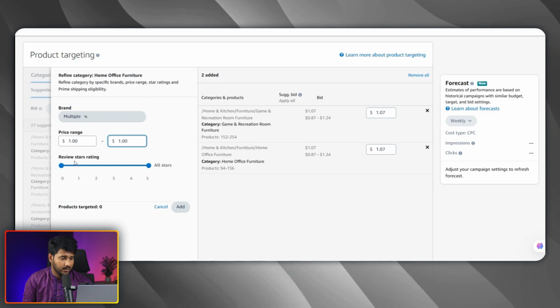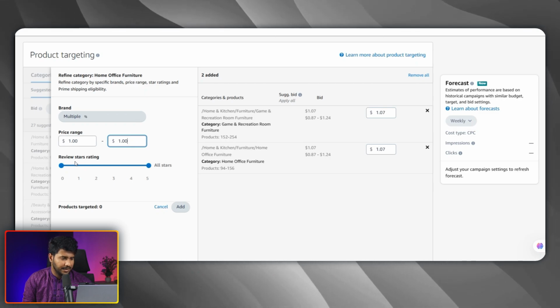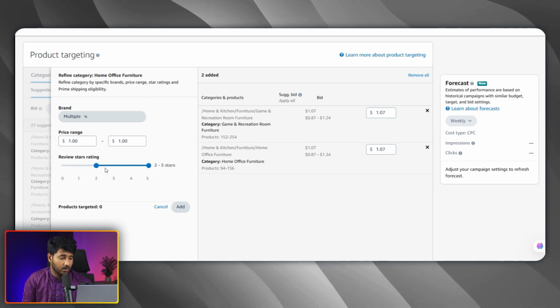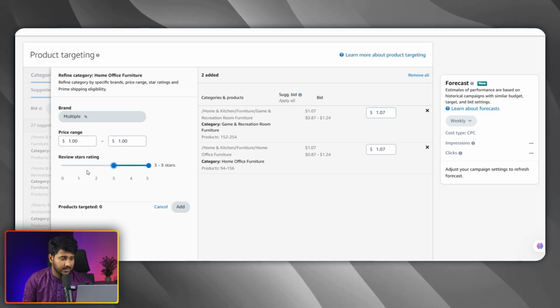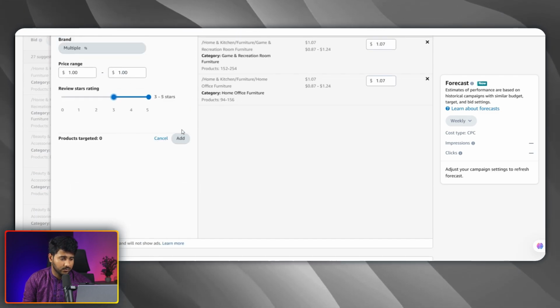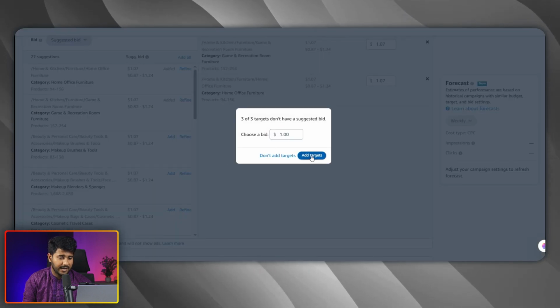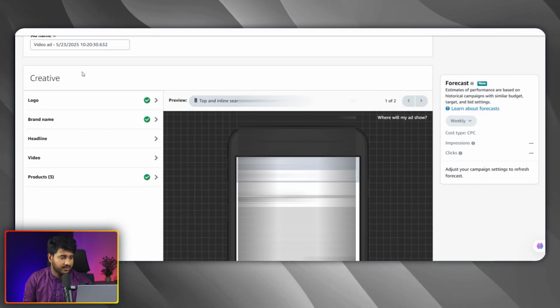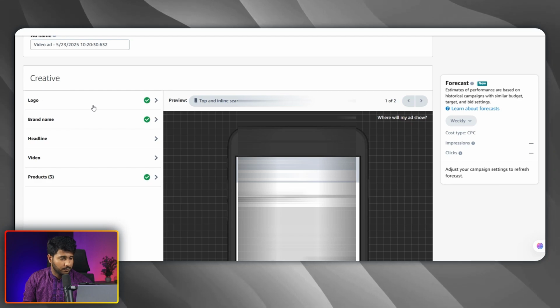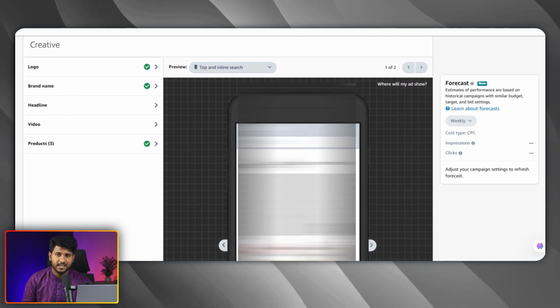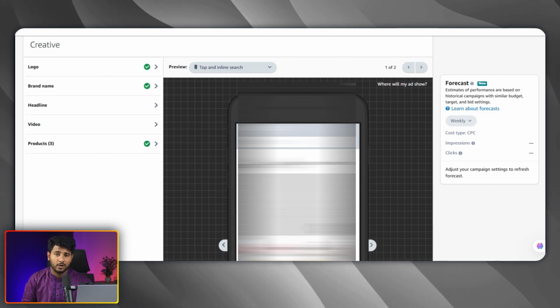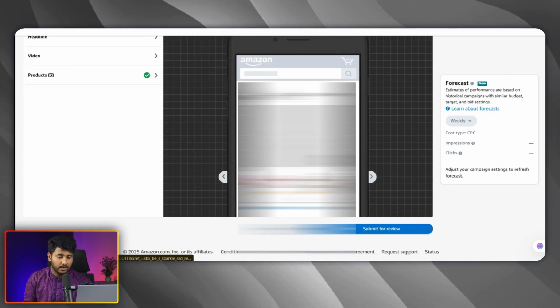And you can see that in the review part, if you want to target only 2-star reviews or 3-star reviews, you can also select this from here. After selecting this, you have to click on the add button. So it will be added as well. And then in the creative section, you have to set a logo, brand, headline and the video as well. After setting everything, you have to review the overall campaign and then you have to click on submit for review. So this way you can create category targeting video ads.